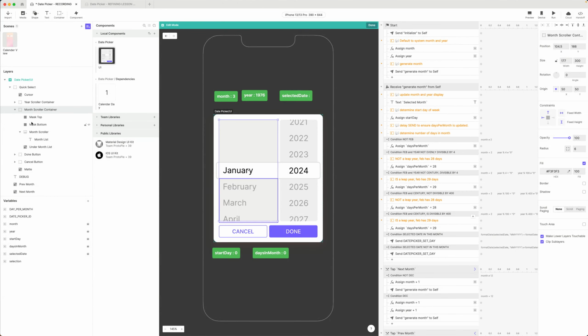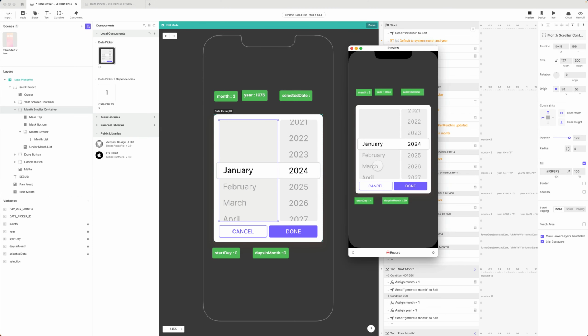So even though my masks aren't perfect, notice how it extends further down the bottom, and the one on the top extends further on the top. This one is clipping the sublayers, so it keeps it all perfect looking. So, all right, there we go. Now I've got my selection for months working.